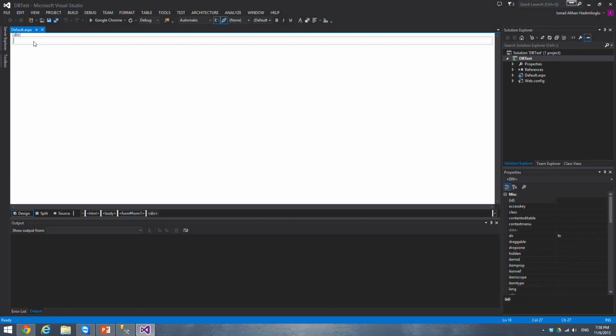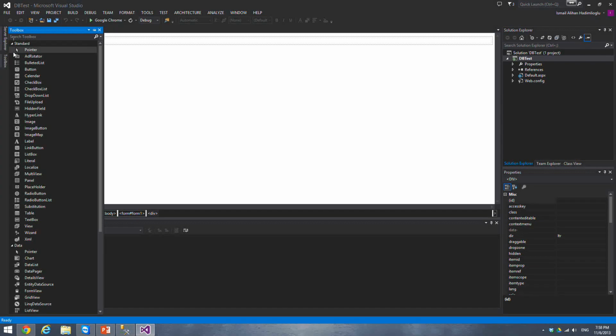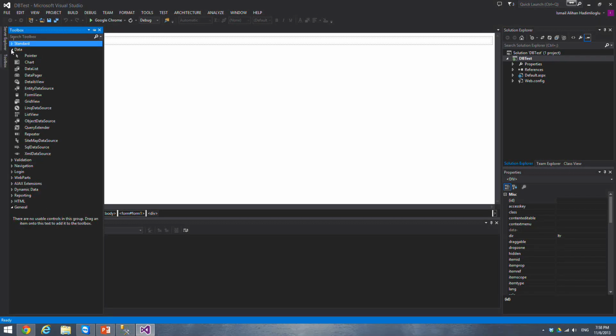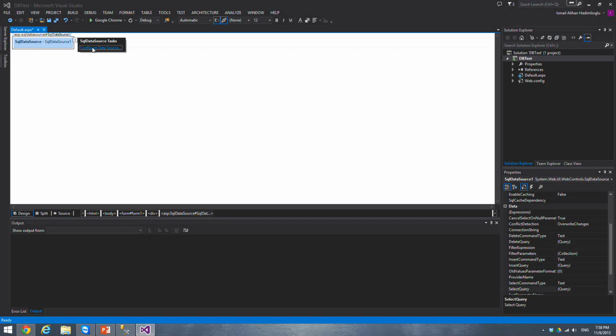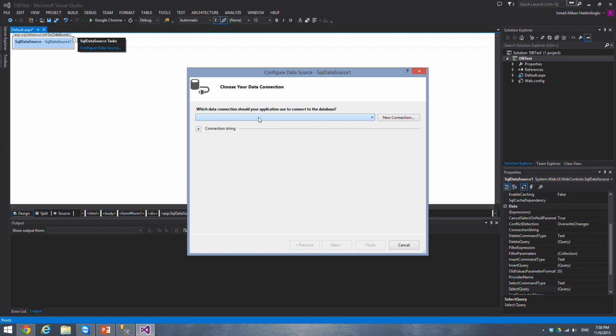Alright. Now, what should we try? Let's try, actually, to set it up first, right? Of course. Now, there might be some issues, so let's see. We choose SQL data source this time, not Access or XML, but the SQL data source as we created a SQL database. So let's say configure data source. Now, there are no connections, so we need to create a new connection.